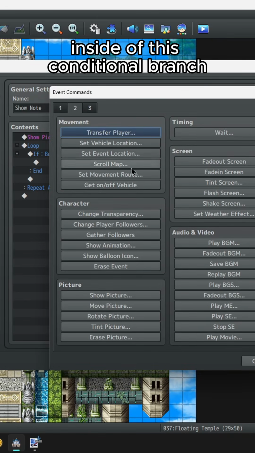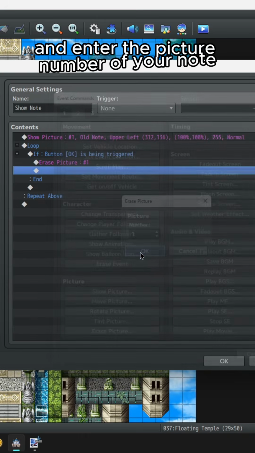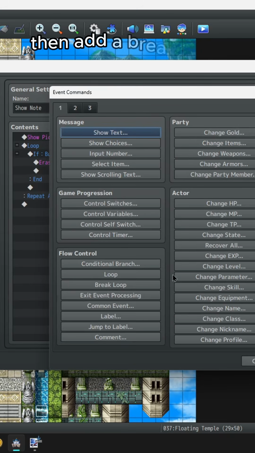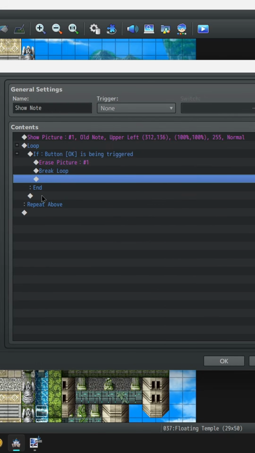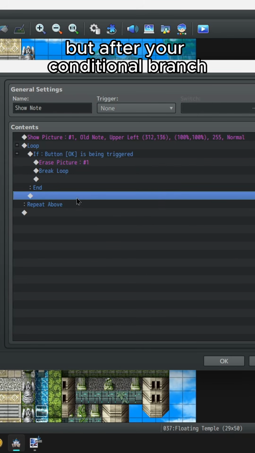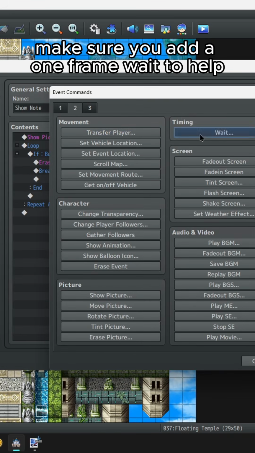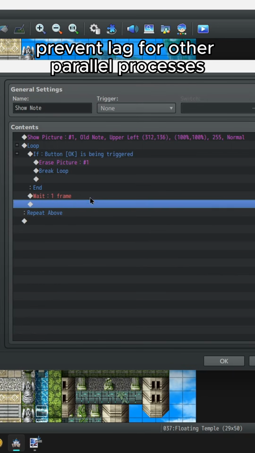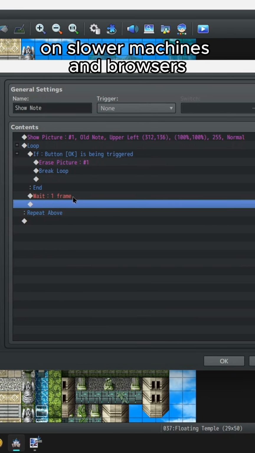Inside of this conditional branch, use erase picture and enter the picture number of your note. Then add a break loop command. During your loop, but after your conditional branch, make sure you add a 1-frame wait to help prevent lag for other parallel processes on slower machines and browsers.